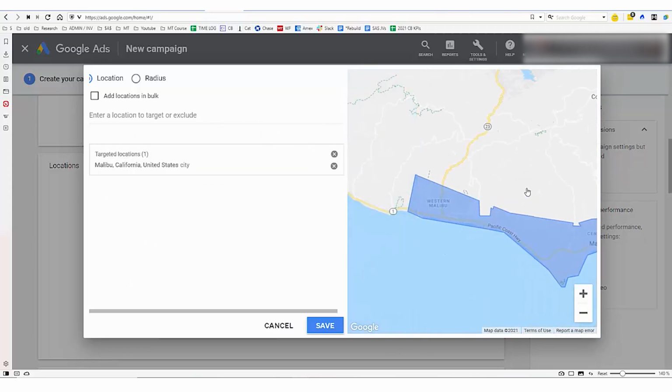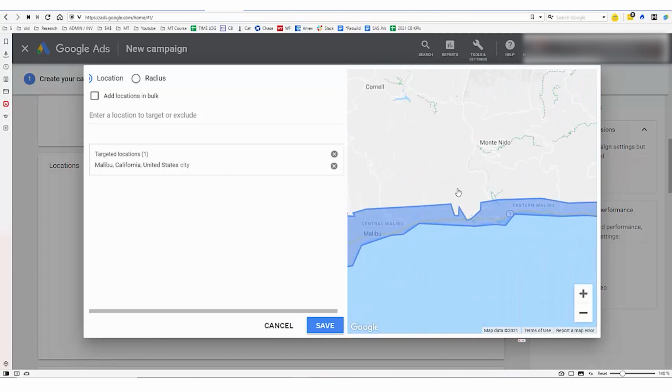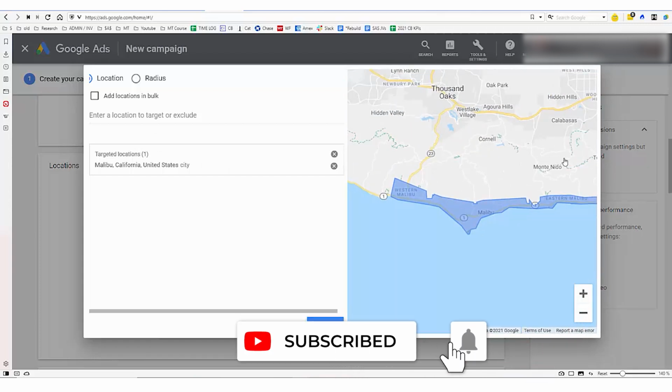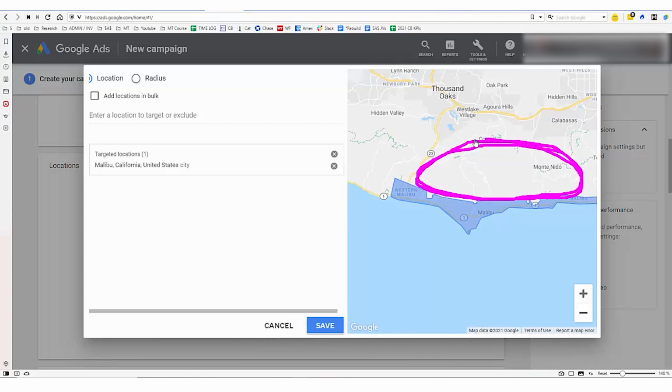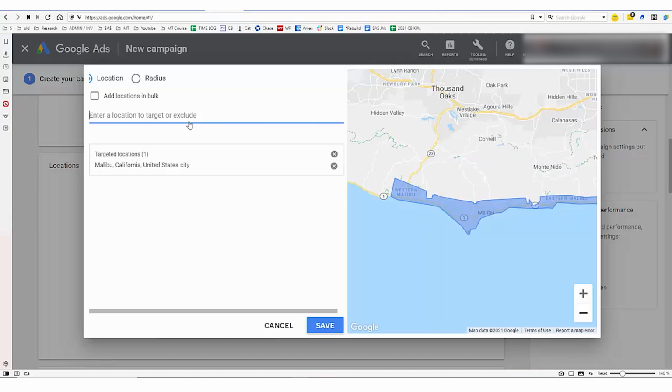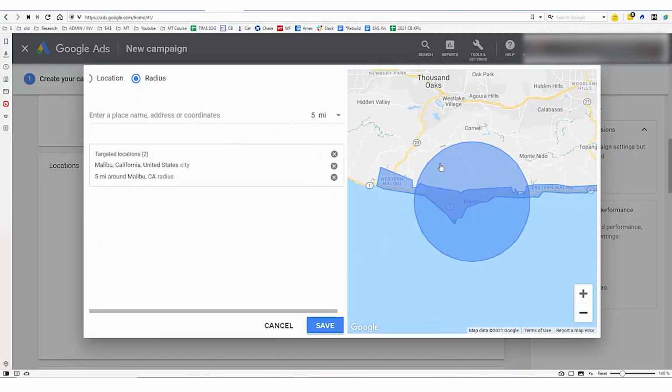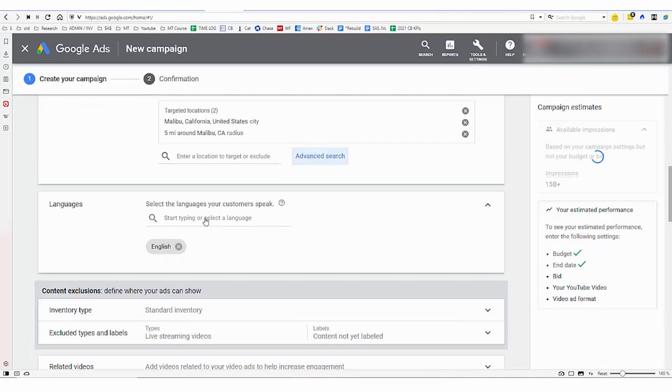And in Malibu's case, you'll see Malibu is a long town. But the problem with just doing Malibu is we don't get a lot of these areas around here, which is also basically Malibu. But either way, we can target those areas. We could say, let's do Malibu, a 10-mile, or a 5-mile radius. We could try that too. And you'll see right there, we start getting some of those areas. So we could just do both, and I'll click save.